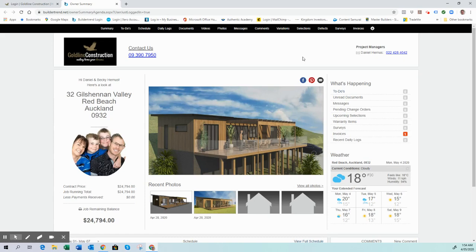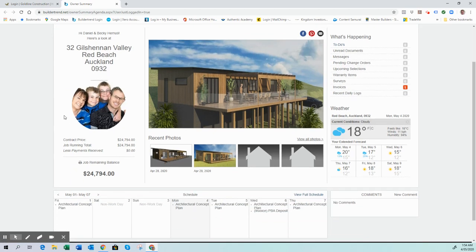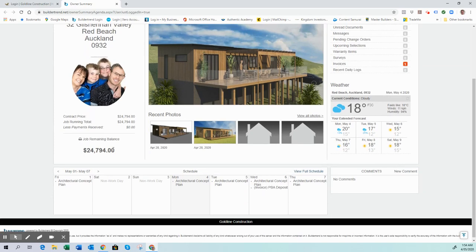So here we go. This is the example account, and this is what the summary page looks like. So over here you're going to have your name, going to have your address of the job that we're working on. Should hopefully have a picture of you if I've managed to find one on the internet somewhere. And then you should have the contract price here.